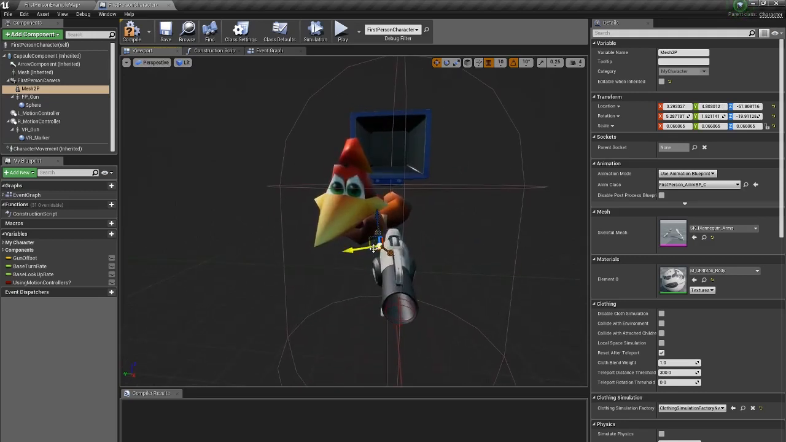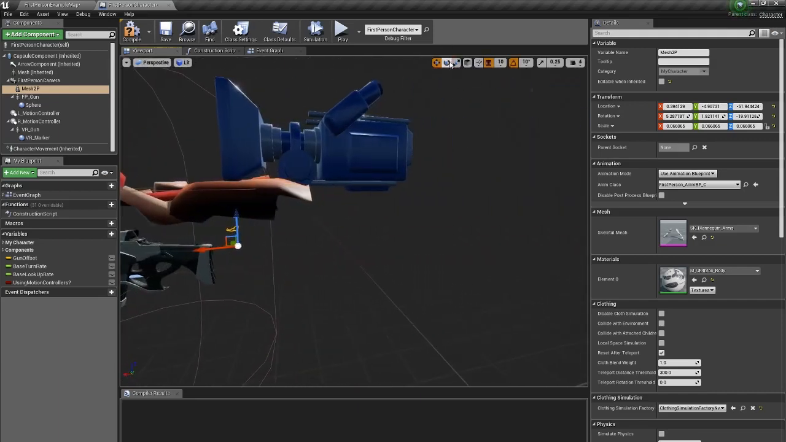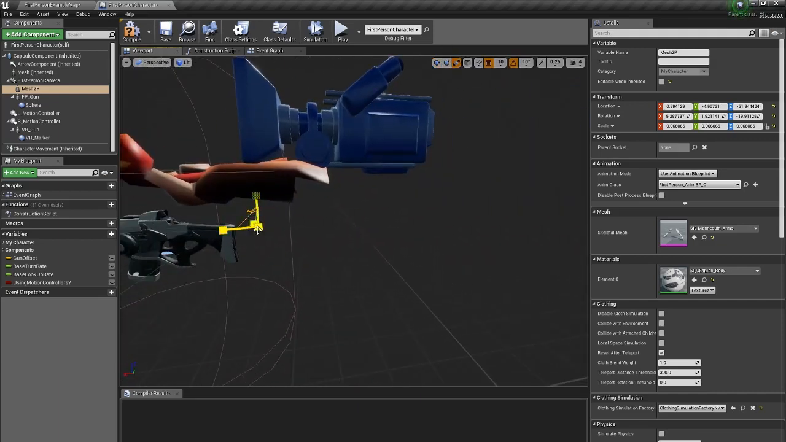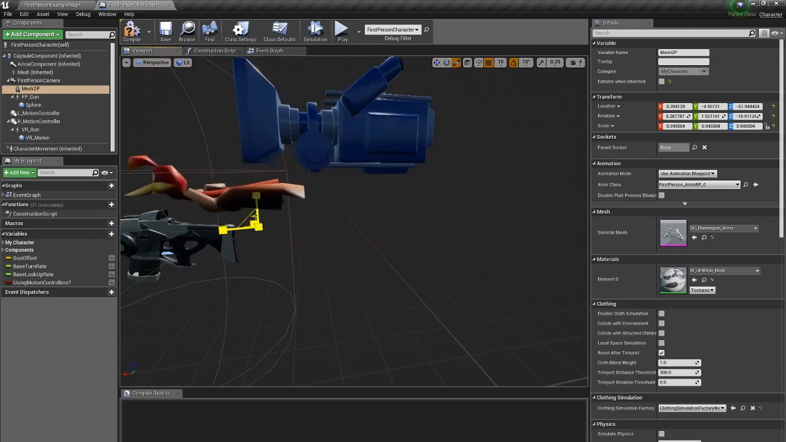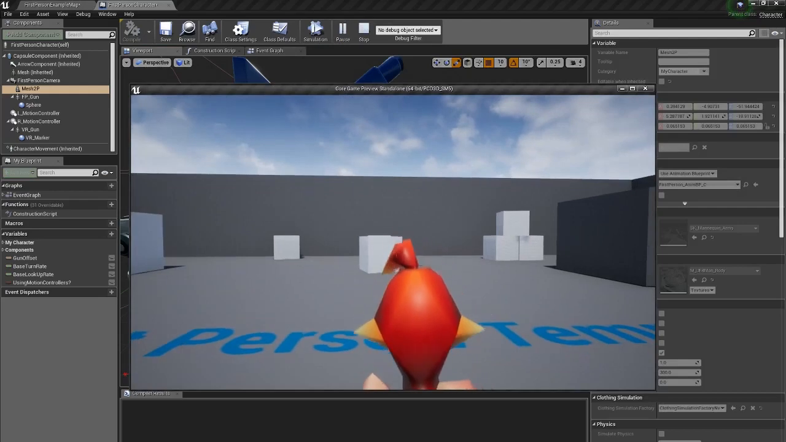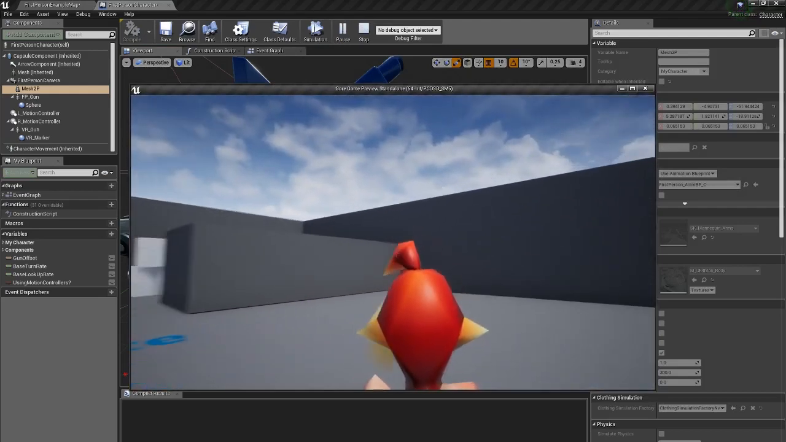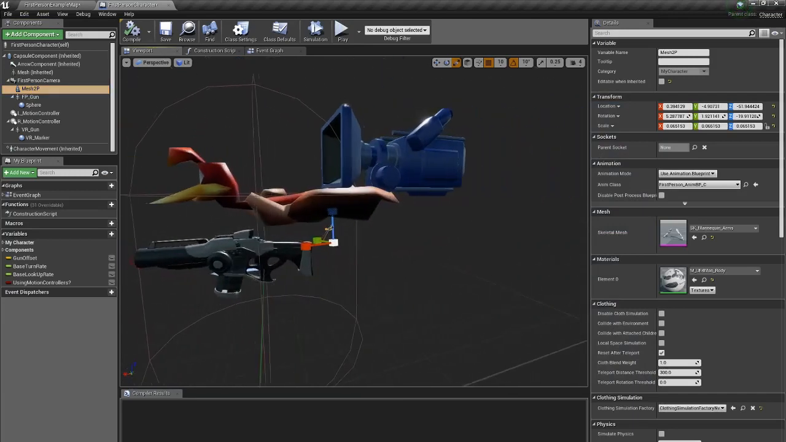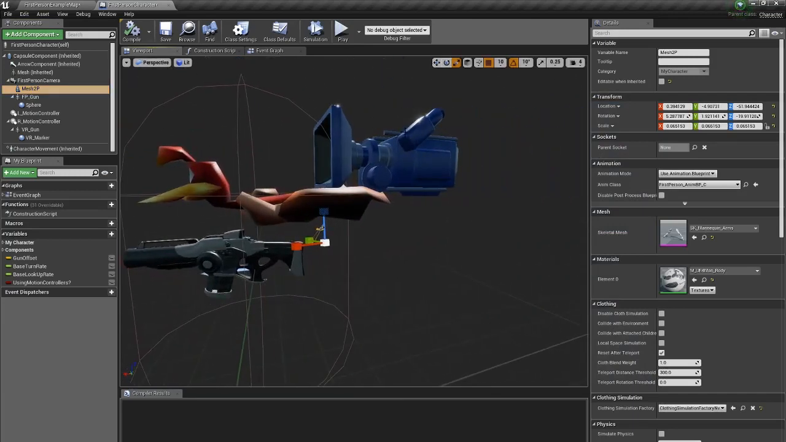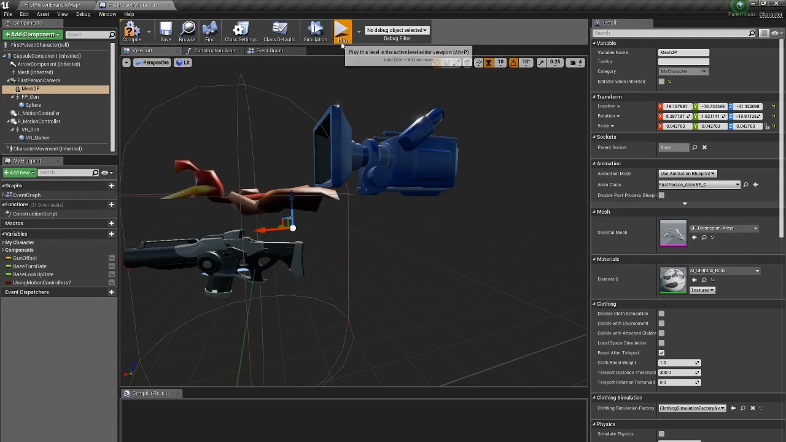To about here. I think that's good. Let's scale it down a bit more. Now we can see we have our Bregull blaster with the animation, but it's not positioned properly. So I think we need to scale it down a little bit more. Bring it up and bring it forward like so.